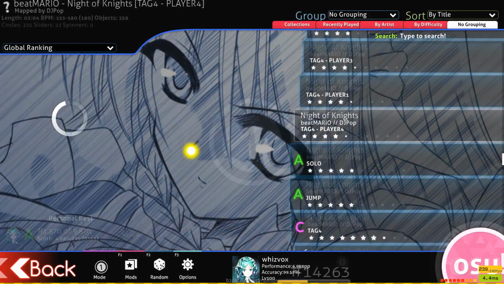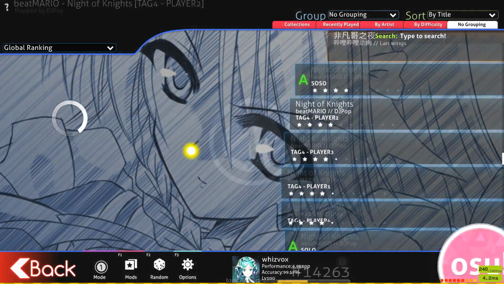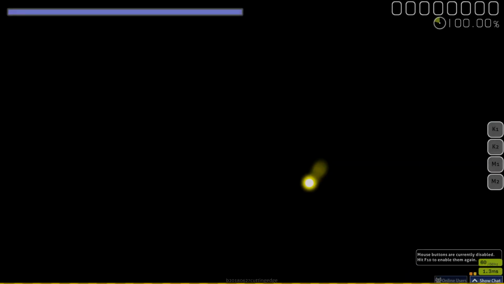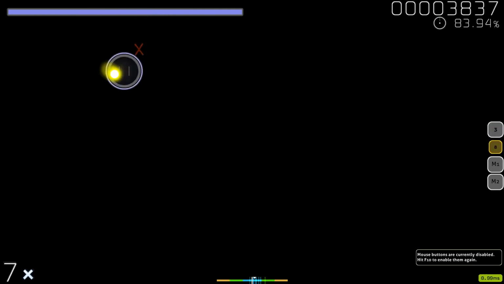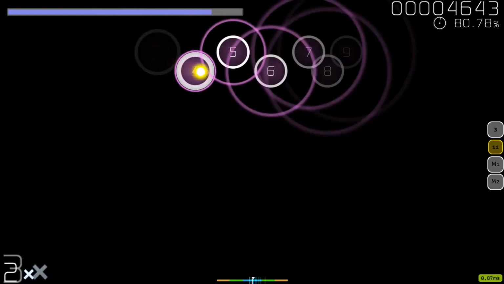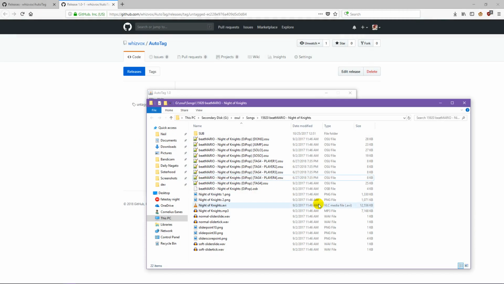Okay, there we go. As you can see, some new files have been created according to which player should be doing which tag combo. If you know how tag works, then, I didn't say it was good at this game, but you can pretty much see that is working as intended.